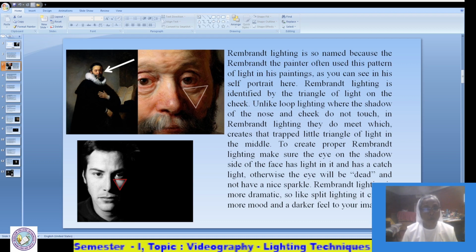To create proper Rembrandt lighting, make sure the eye on the shadow side of the face has light in it and has a catch light. Otherwise, the eye will be dead and not have a nice sparkle. Rembrandt lighting is more dramatic, so like split lighting, it creates more mood and a darker feel to your image.